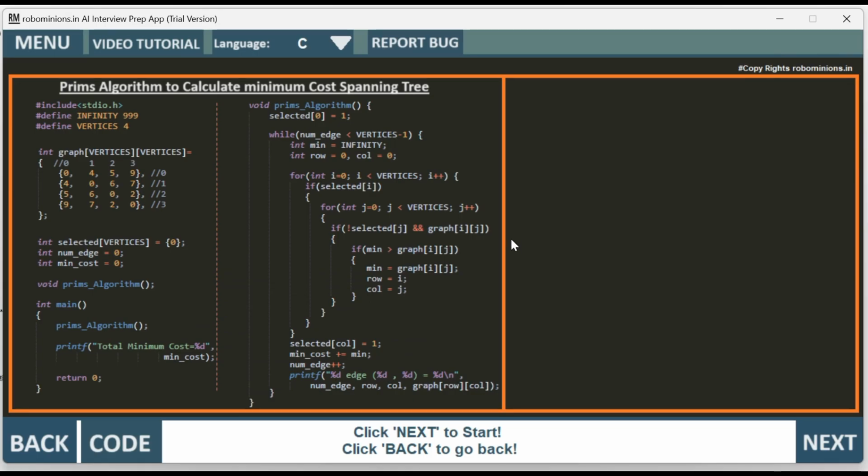Now let's start tracing the code. We have Prim's algorithm to calculate the minimum cost spanning tree. In that, first we have #include <stdio.h>, then we have #define INFINITY. We have the infinity value defined as 999, and then we have #define VERTICES. We have 4 vertices. It's a 4 vertices graph.